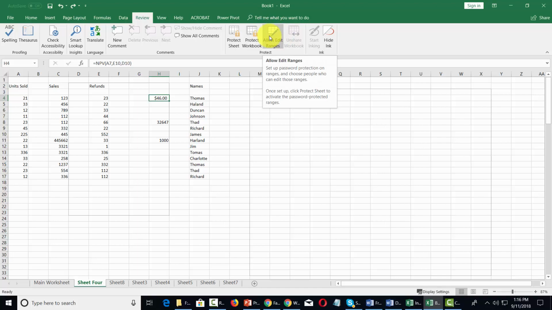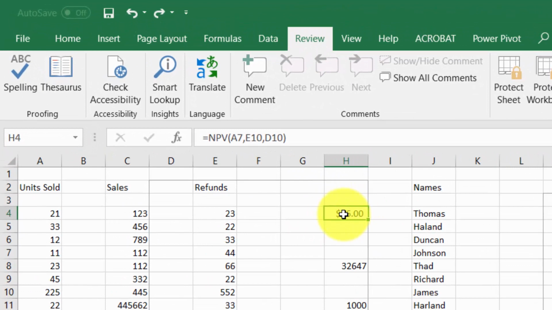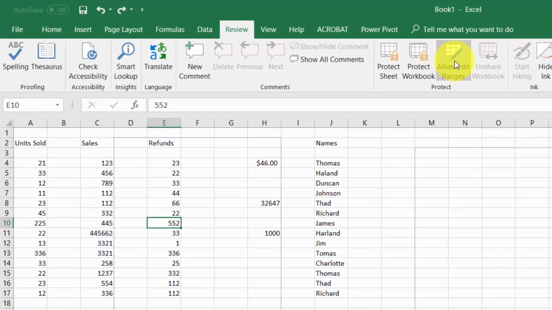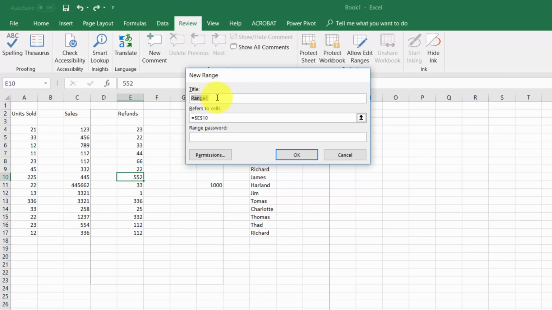Edit Ranges. Now for example, if we place our cursor inside of this cell, what you're going to notice is that this formula depends on two cells, E10 and D10. So in this case, you'll see that there is an E10 cell, which is E, and then 10, this cell, and then D10. So what we want to do is we want to make it so that E10 can be edited. So we're going to click Allow Edit Ranges, and we're going to determine the exact place where others can make changes. And we're going to call this something specific.